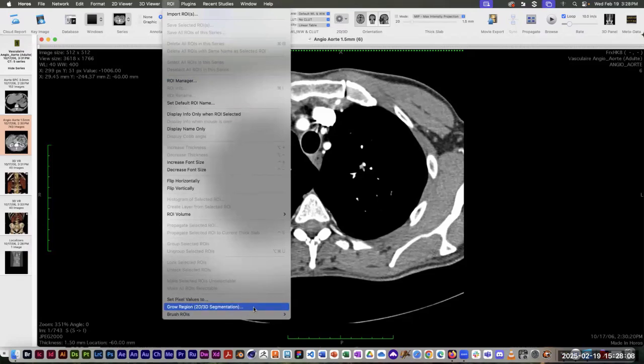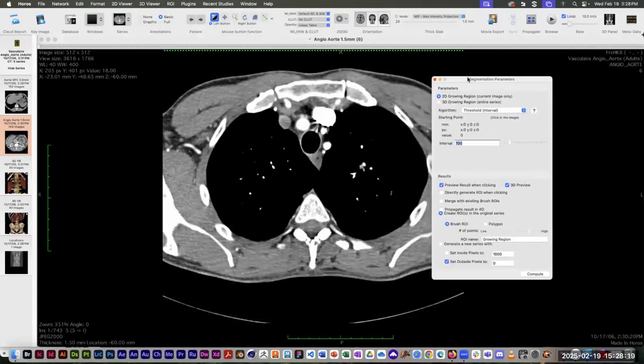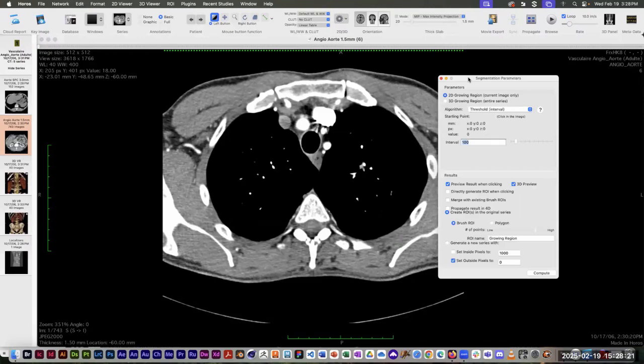So the way this works is under regions of interest, almost all the way down to the bottom is an option that says grow region, 2D, 3D segmentation. I choose that, it brings up this little dialog box, and I'm going to slide that over to the side. And I want to change this so it says we're going to create a 3D growing region using the entire series. What that means is I'm going to select an object which is three-dimensional and where every part of it is sort of continuous throughout all of our cross-sectional slices.